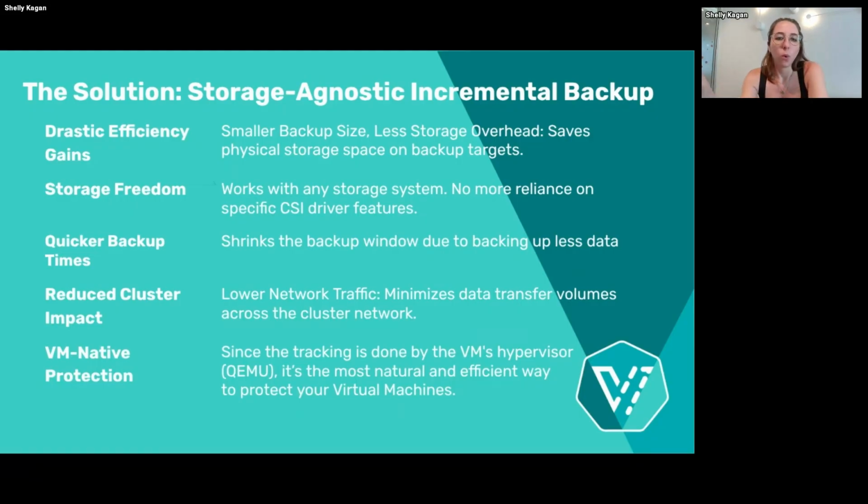So, what do we gain? The most significant thing, obviously, is smaller backup sizes. You're using less storage. You don't need to move along as much data as in full backups. You're not relying on your CSI storage capabilities. You can have any storage, you don't need to have any specific storage, or you can have your local cluster that you're running and run with it.